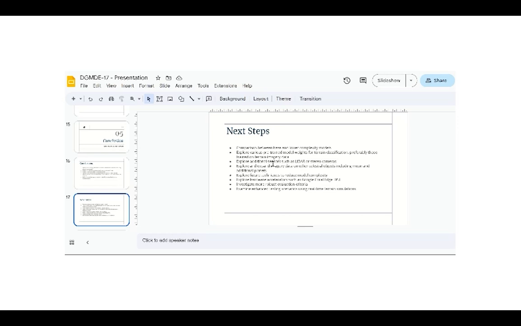We can explore additional sensors such as LiDAR or stereo cameras. We can explore and expand imagery data on other celestial objects, including the moon and additional planets. We can explore future techniques to reduce model complexity.